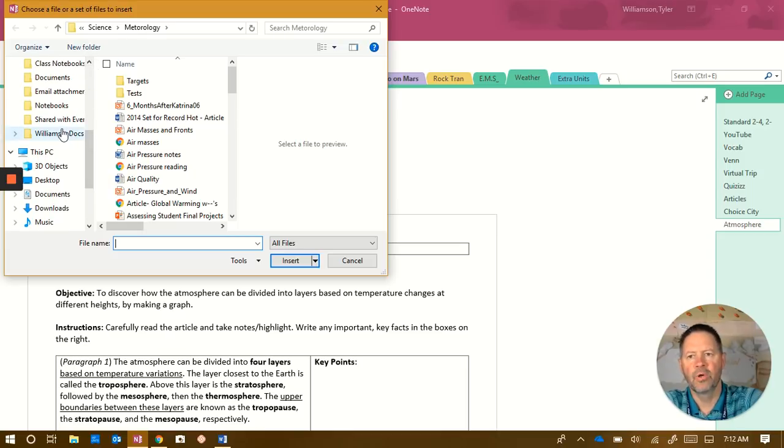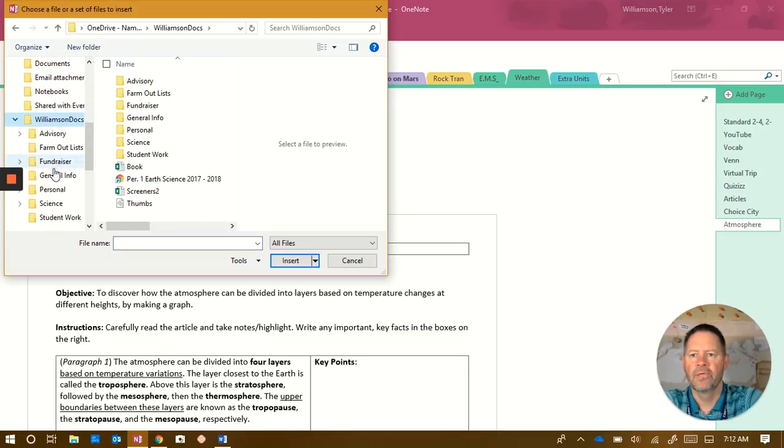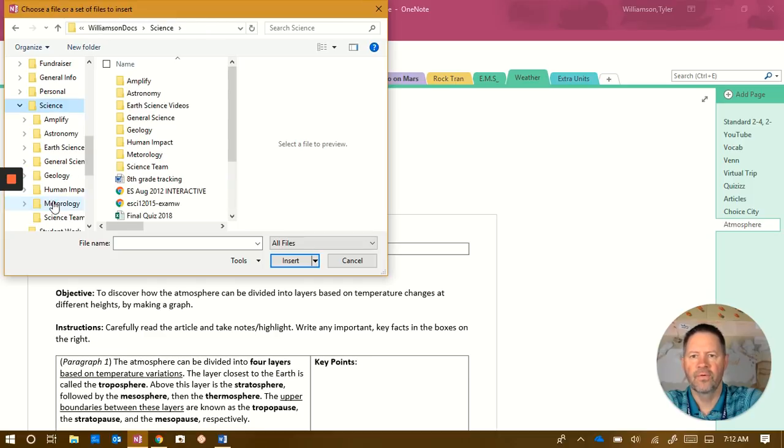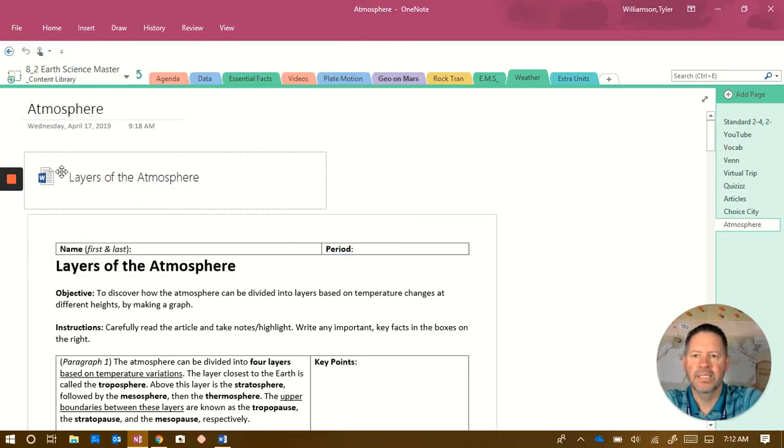Well, that's where you go back into your OneDrive. You find your Earth Science folder, or your science folder, whatever you decided to call it. You find that one document and you click Insert, and then it places that document into that atmosphere page. So that's the process that I'm hoping to see you be able to do today.